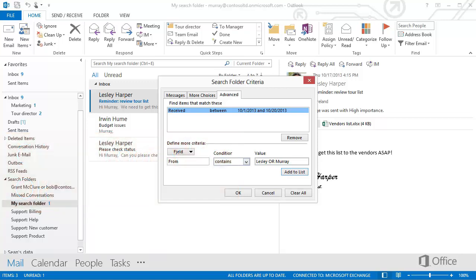Notice that the first criteria contains a lowercase and. Because it's lowercase, Outlook doesn't recognize it as a connector. In this case, lowercase and is used by Outlook to separate values when you use the between condition. If you want to know more about connectors, check out the links in the course summary. Click Add to List. As you can see, the Advanced tab requires more typing. But on the other hand, you have a lot more flexibility.